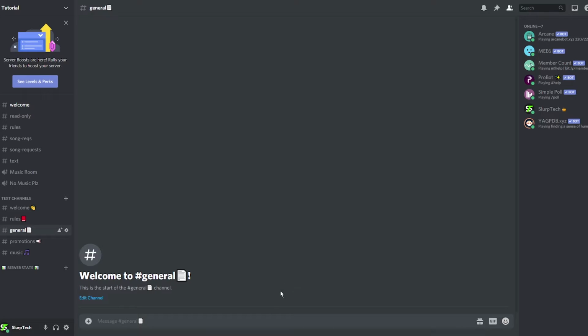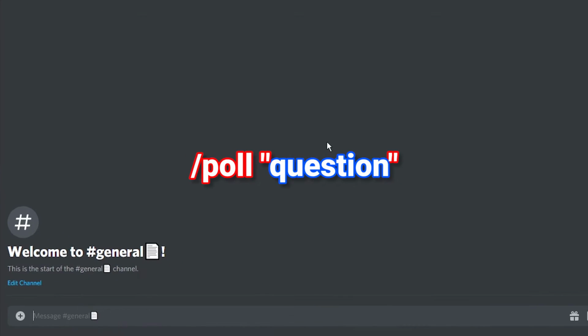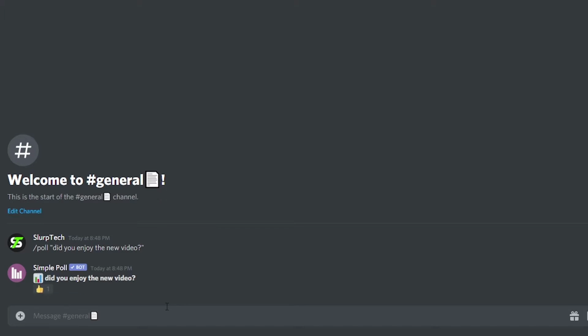You can create a simple yes or no poll by typing /poll space, then your question in quotation marks. When you press enter, the bot will create the poll.